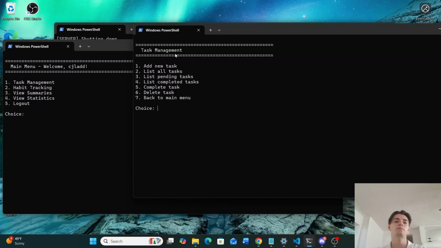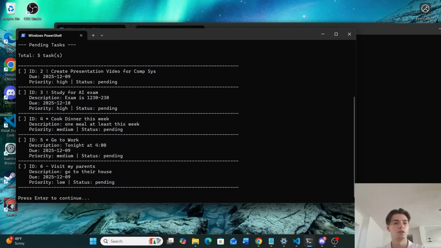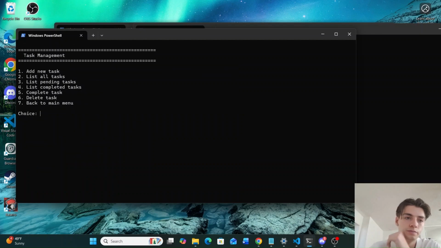All right. So we can go back over to the second client and we can go back into the task management. And boom, you see here how we have the minus here. That's a quick indicator of priority if you're just looking at the title. Star, medium, and exclamation mark is going to be, of course, very important. So there we go. We see visit my parents.